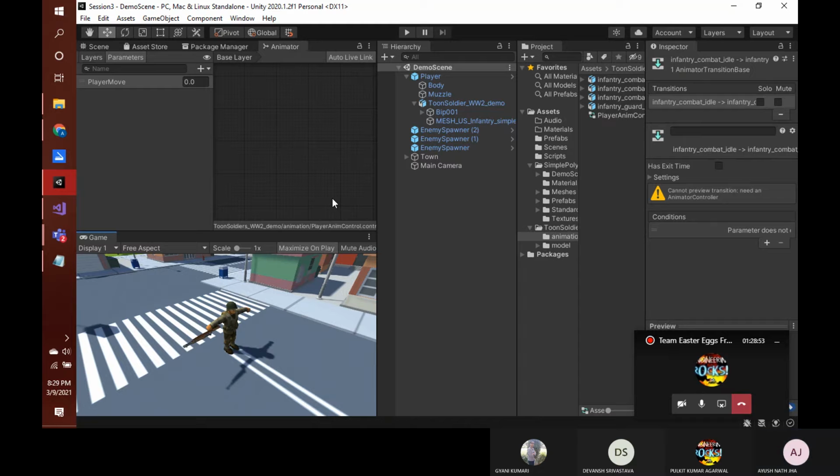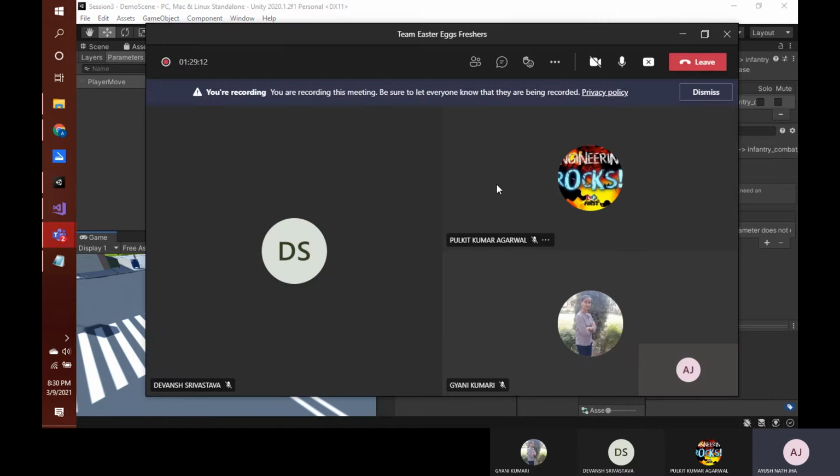Okay, now we have this, and what we are left with now is we just need to import the UI here, which will be done really quick, and then we have to set the muzzle position and bring in that shooting animation.